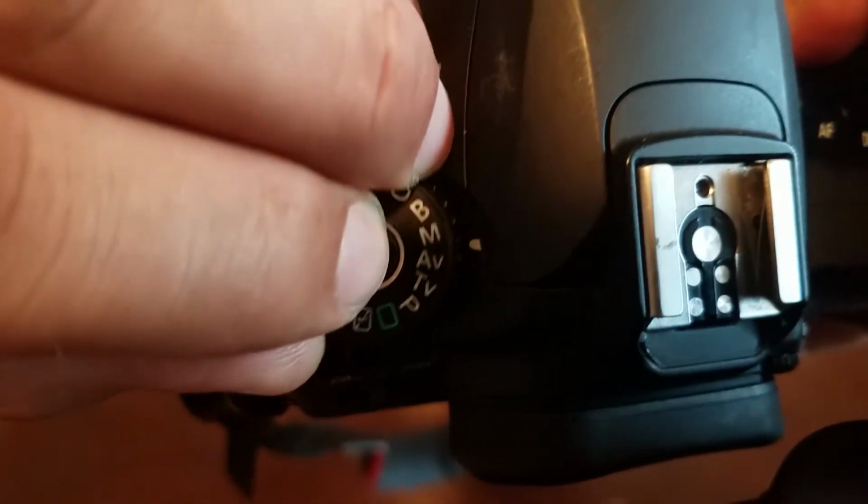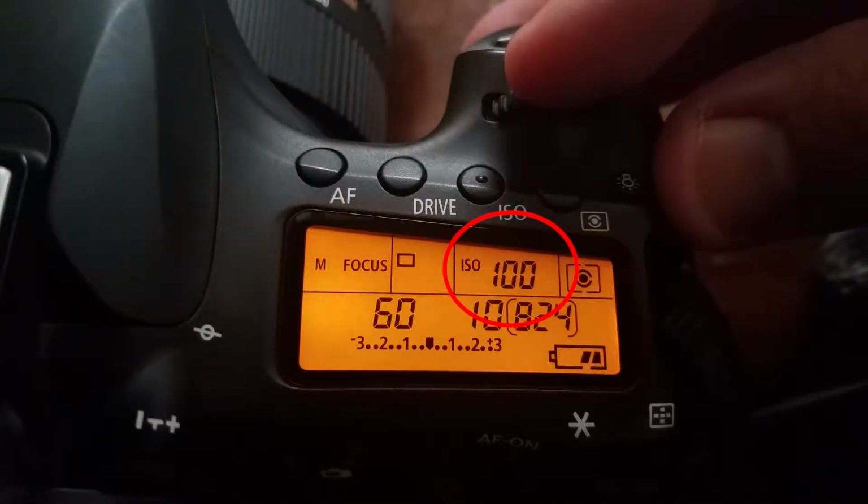Now let's jump into the camera settings. Like I said earlier, set the camera to manual mode. Then set your camera to the lowest ISO it goes. Mine goes down to 100. I wouldn't really go past 200. This is gonna be a long exposure shot, so having the ISO at the lowest setting prevents the picture from being too grainy.